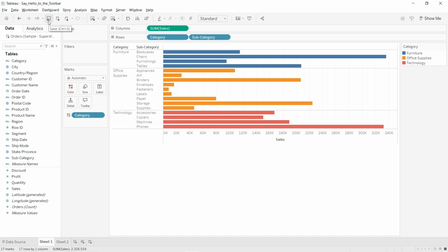Next is the save icon. There are two main uses of the save icon in Tableau Desktop. Consider that we are working on a Tableau workbook that has already been saved. In this case, if we click the save icon, it will save any changes that we have made to the workbook.